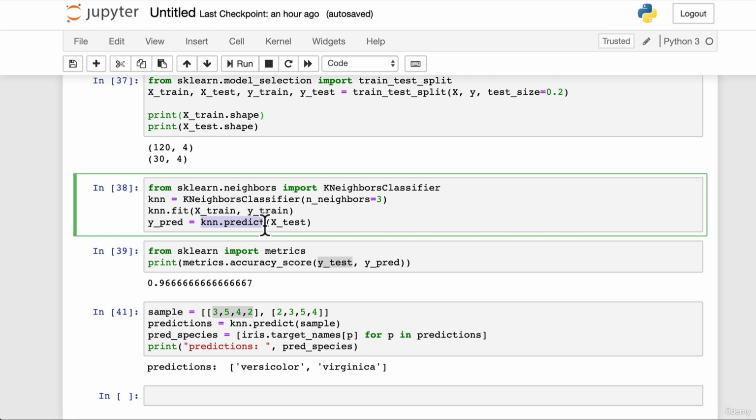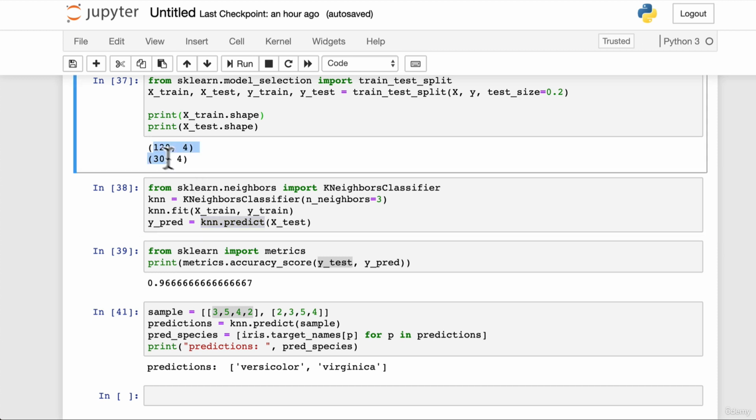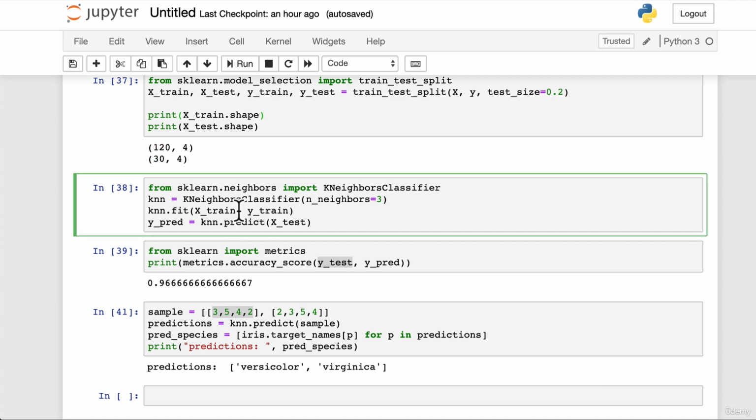But there's a problem here. You see, right now, we don't have that much data because we've only used a data set that has 150 rows. But in real life, to train a really complicated model, you have millions and millions of rows. And this function of fitting, running the knn.fit, takes a really long time.